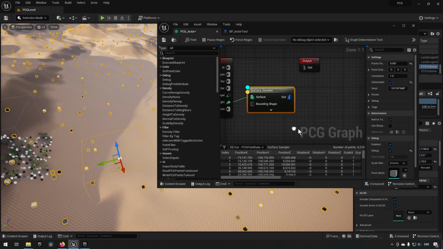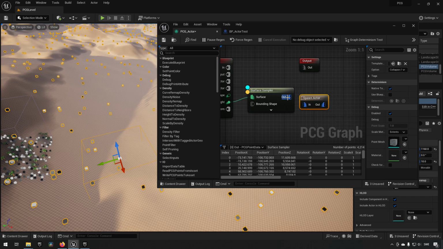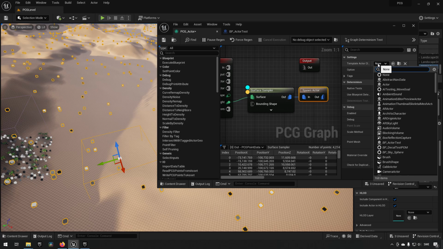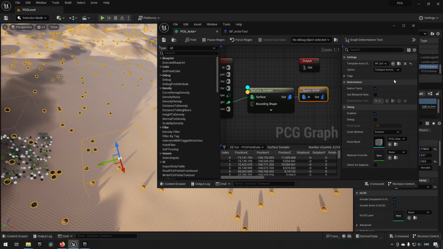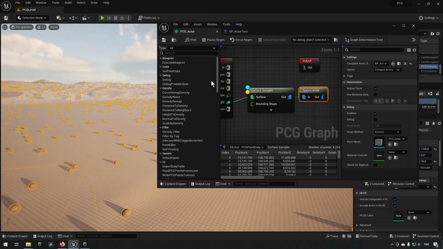Now we can say that we want to make use of this actor instead in the world. Going to our spawners, we can see that we have something like a spawn actor. We can say that for each of these points, we should spawn an actor. In the settings of the spawn actor node, under the template actor class, we say we want BP actor test, like so. And now you see that we have spawned our actors all over the world here.